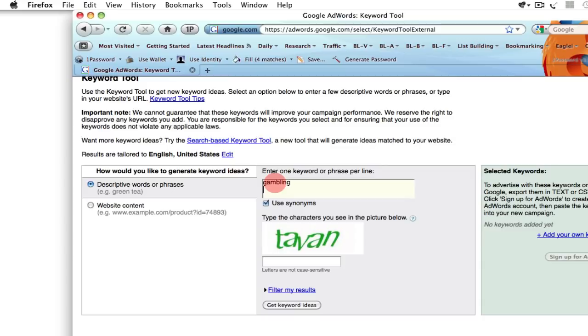So it's going to be gambling addiction, gambling addict, gambling canceller, gambling cancelling. Now each one of these has to be on a new line. Okay, and then we're just going to type in the captcha.